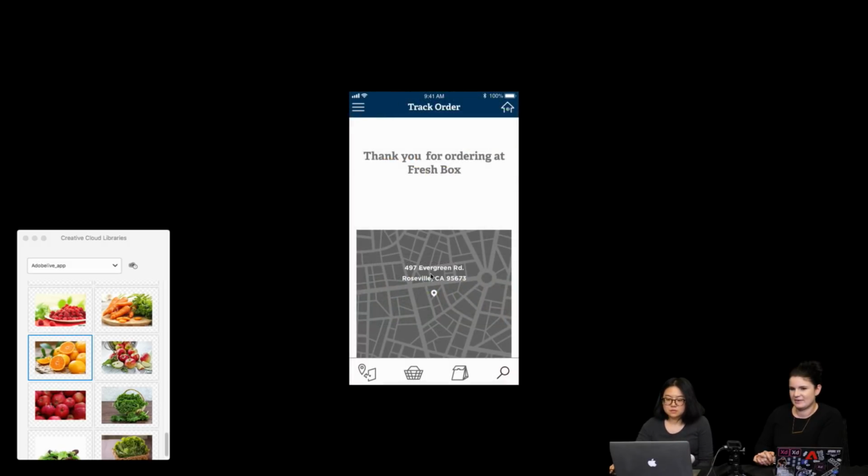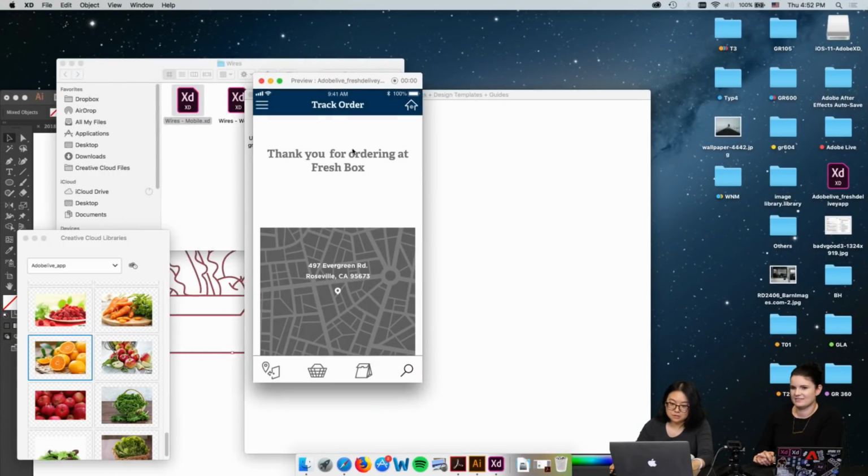Oh, there's the map. So the tracker. Tracking, and yeah.